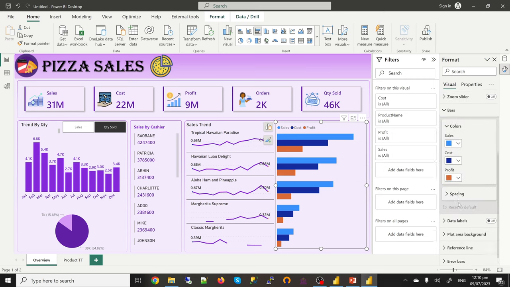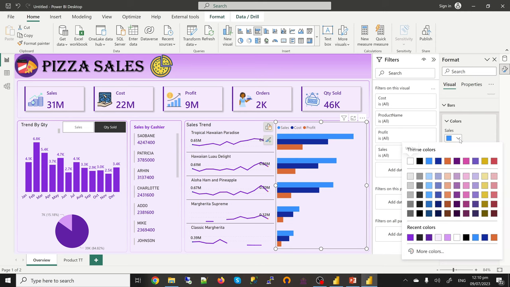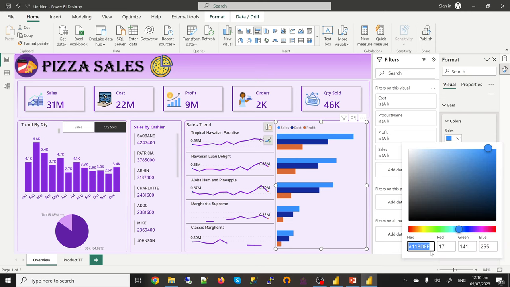For the bars, spacing 30. Now I'll change the colors. So the first color, for the first one, is this: 461873.